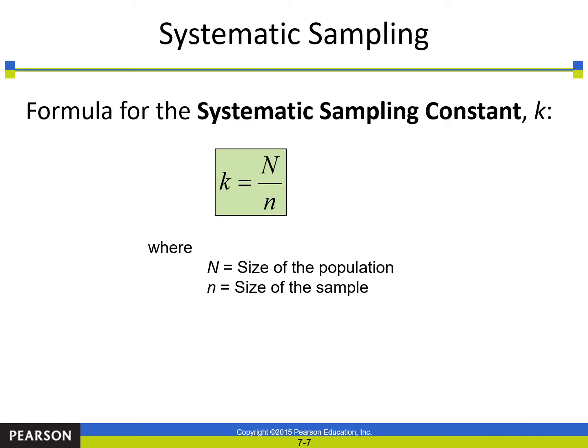Here's your formula, and here we start learning a little bit about notation and terminology. Capital N will represent the size of the population. This is the bigger number of the two. And then little n, that's the size of the sample that we would like to collect. So K is chosen by taking big N and dividing by little n.